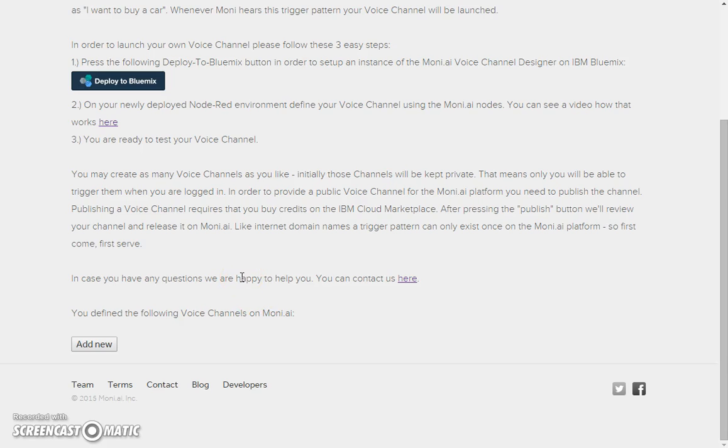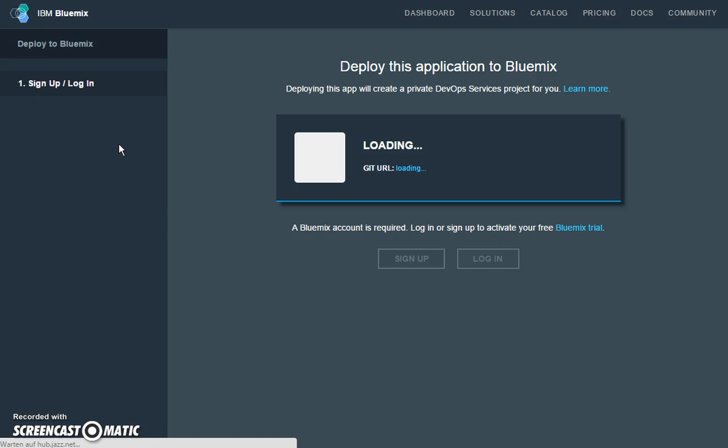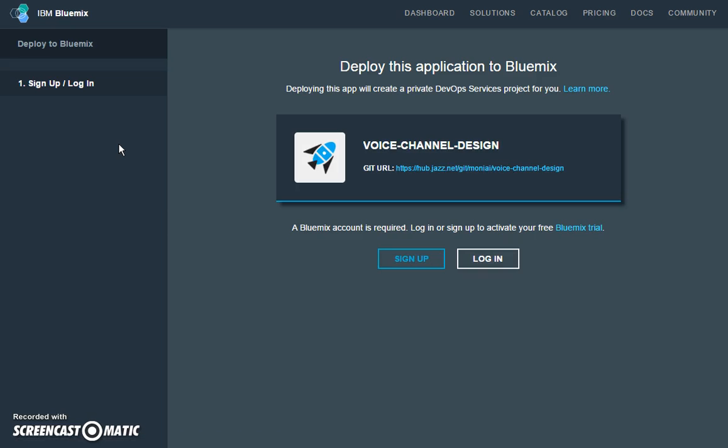So the first step in order to build a voice channel is creating an instance of the Node-RED environment on Bluemix, and we have built a customized version of the Node-RED environment that contains the Moni.ai Node-RED nodes. So what we do now, we press that deploy to Bluemix button, and we are now redirected to the Bluemix environment, also running on IBM.